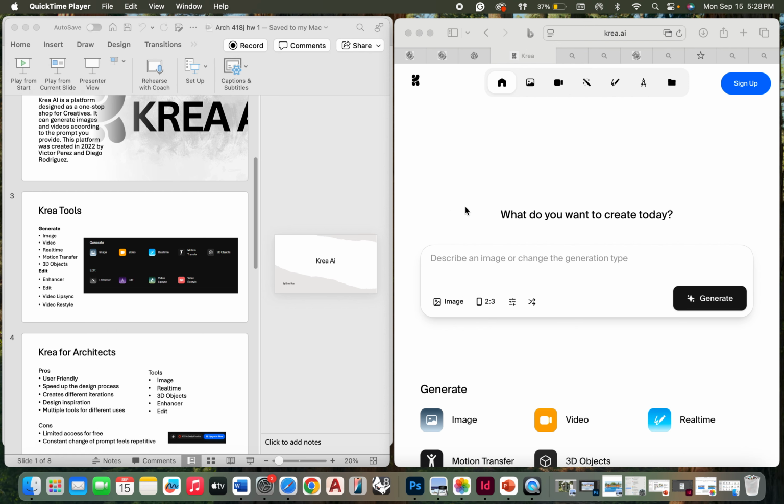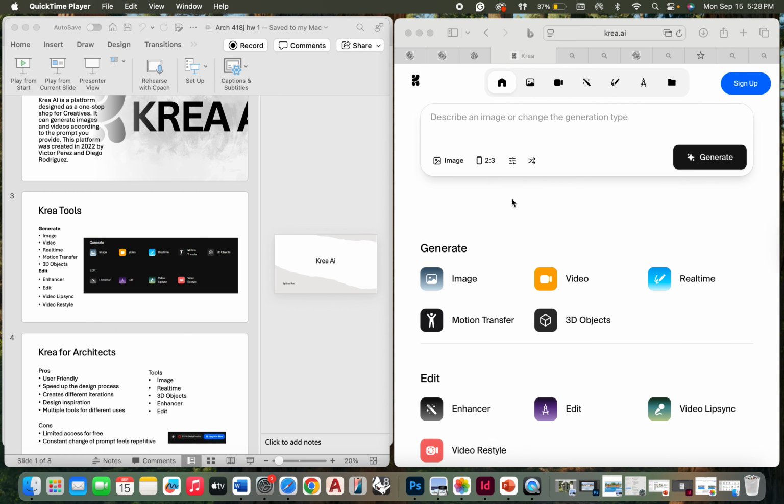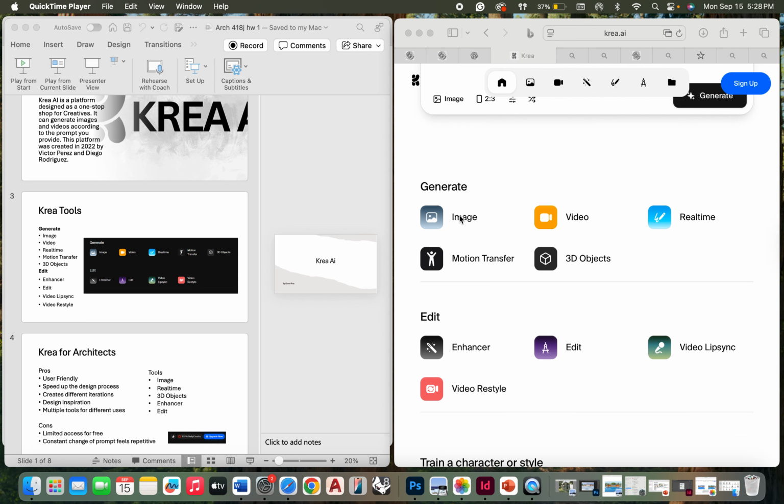Krea AI has two categories for its tools. So it has a generate and an edit category. And within the category of generate, you can generate an image, a video. You have the real time tool, which we'll get into later, and the 3D objects tool. And then within the edit tab, you have enhancer, edit, video lip sync, and video restyle.